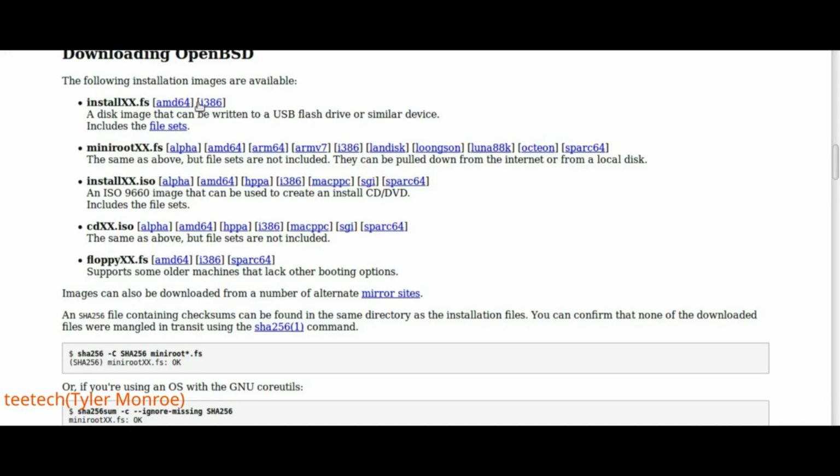These are some options. This is the one for the USB flash drive. That's the FS file, and AMD64 here means 64-bit, and i386 means 32-bit. Now, 32-bit will run on 64-bit, but 64-bit will not run on 32-bit, so keep that in mind when you're picking the image you need. And the install ISO here is for a CD or DVD. Now, it is perfectly fine to just select the architecture you need right from here, and if you click that, it will start the download.